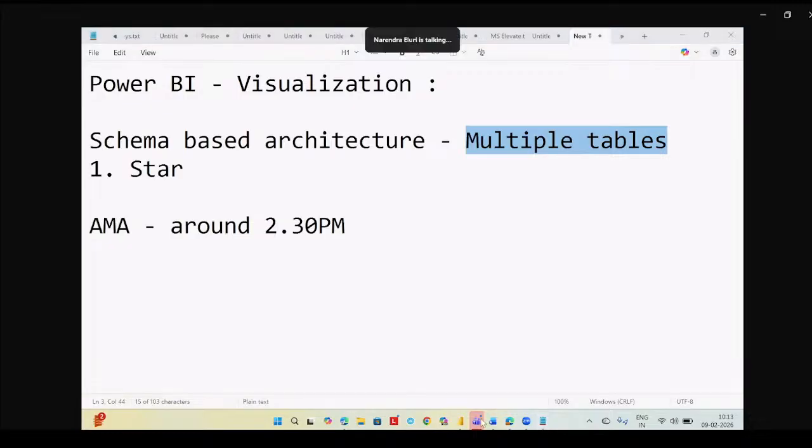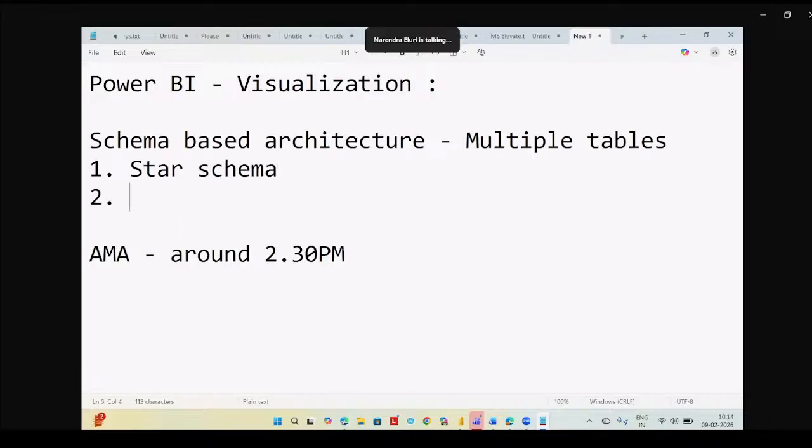Now, my question is: this can be done manually, but when you are doing data analysis using Power BI or any business intelligence tools, how are you handling these multiple tables? To handle these multiple tables, I'm having three schemas. One is the star schema. The second one is the snowflake schema.